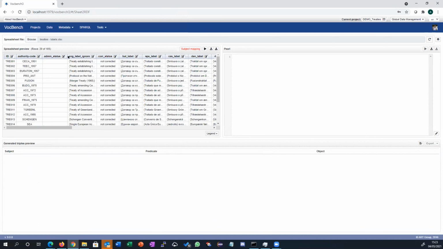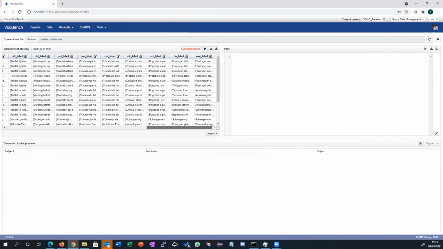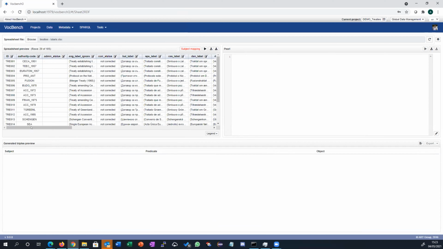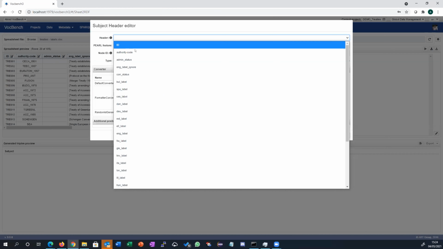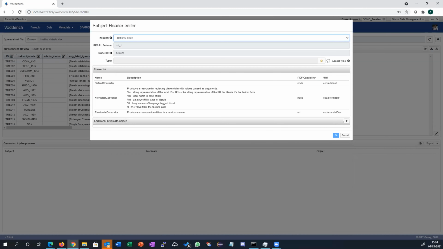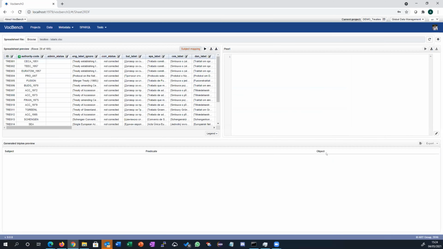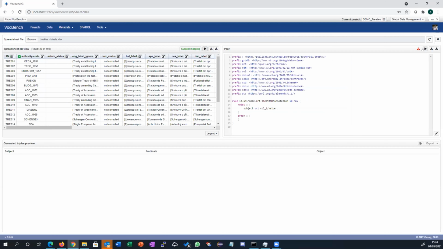You can see that there are some elements which are the same, and then there are the various labels in all the languages in which the authority table has been translated. So let's take the subject mapping again. We just need to reconvert at least the subject mapping in order to create the same binding to the same element. So authority code, I use the default converter, so I'm sure that I'm deterministically creating the same URI.